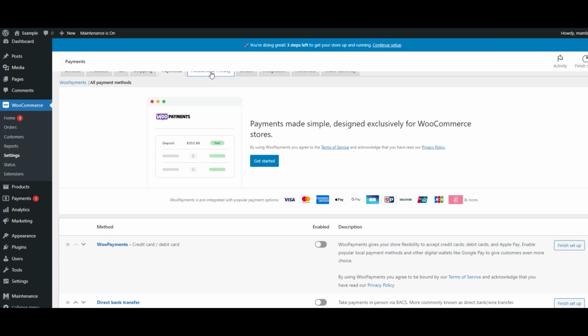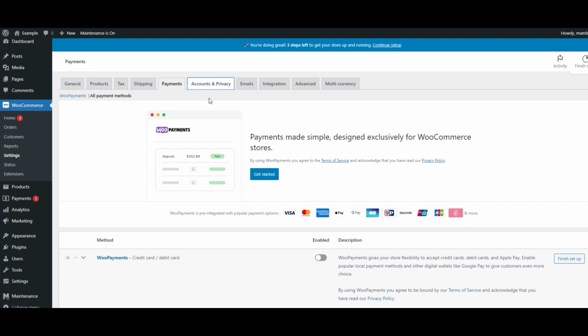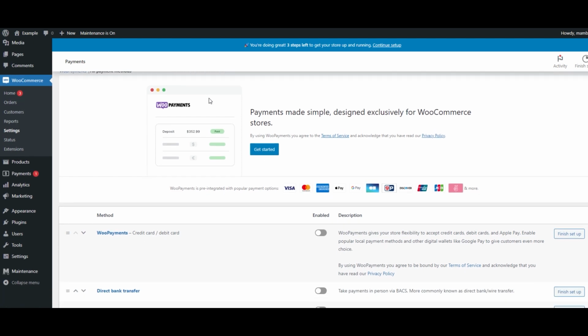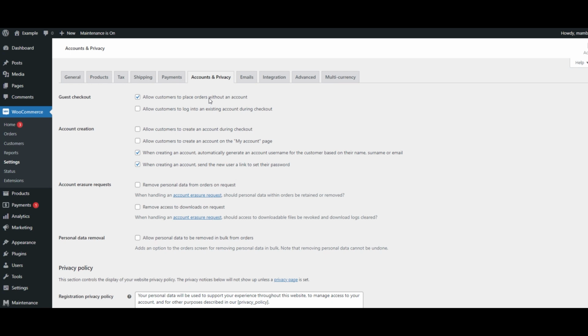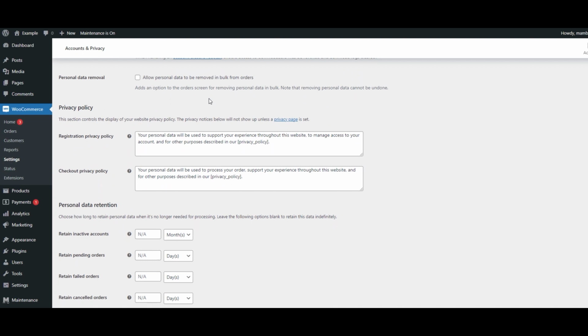WooCommerce also provides other settings. It's advisable to set data destruction for personal information after a certain period, so that if your store ever gets hacked, customer data leaks into the hands of hackers as little as possible.